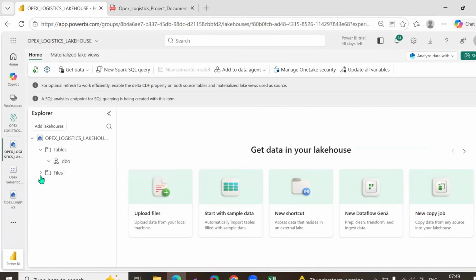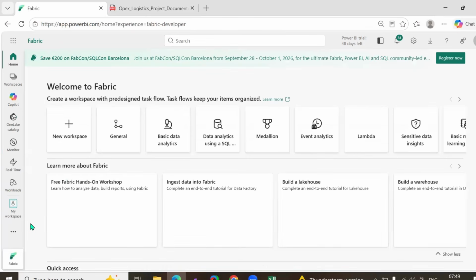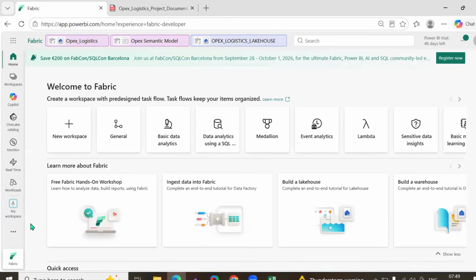Let me click on Refresh. Okay, we have all the files. What is the next step that we need to do? Let me change it into the Fabric. There are two environments. Let me change it into the Fabric. So what is the next step?